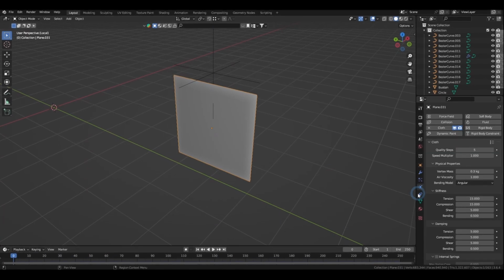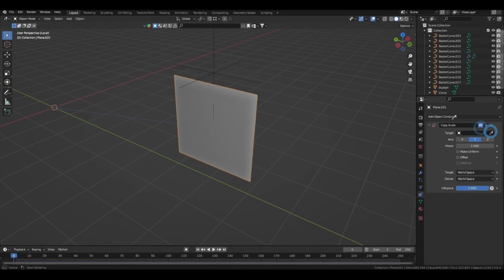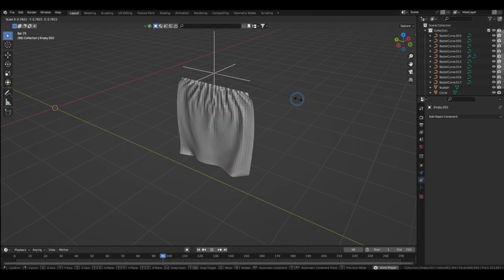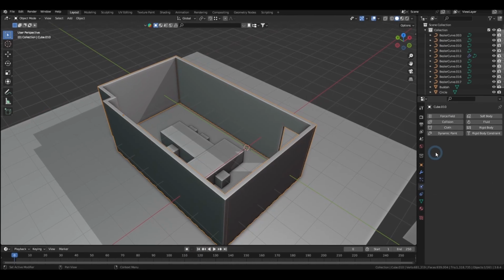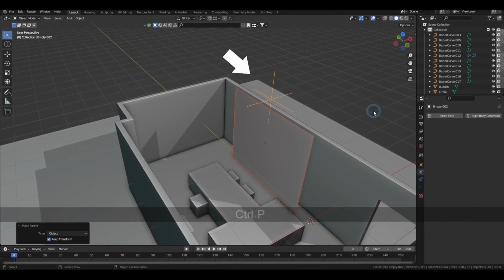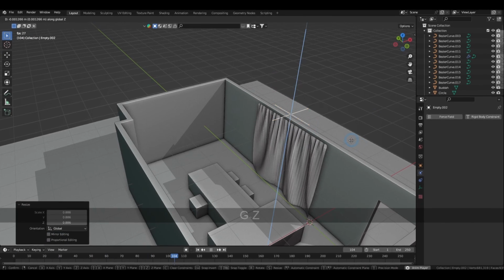I would then get an empty and just constrain the curtain scale to it. So now if I play the animation while rescaling the empty, the curtain is going to follow along with the wrinkles. I'd also add some collisions to the other objects that it's going to interact with, and then parent the curtain to the empty so that I can move it around and collide it with the other objects.